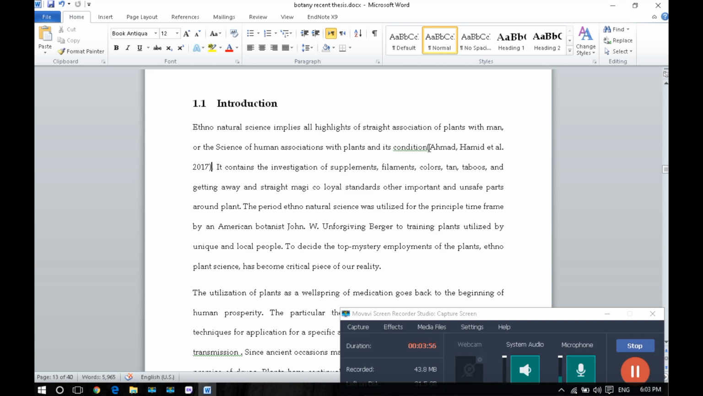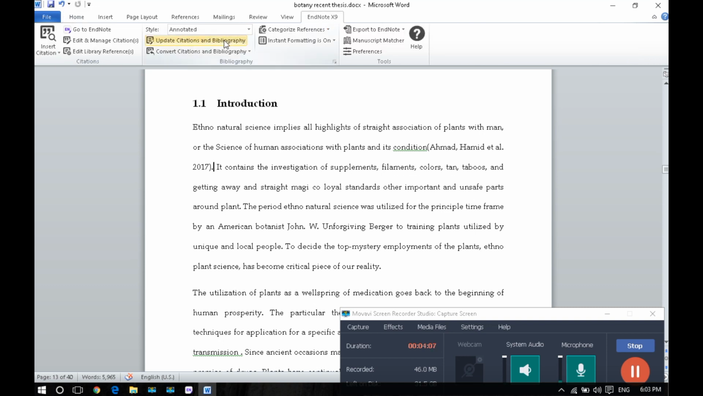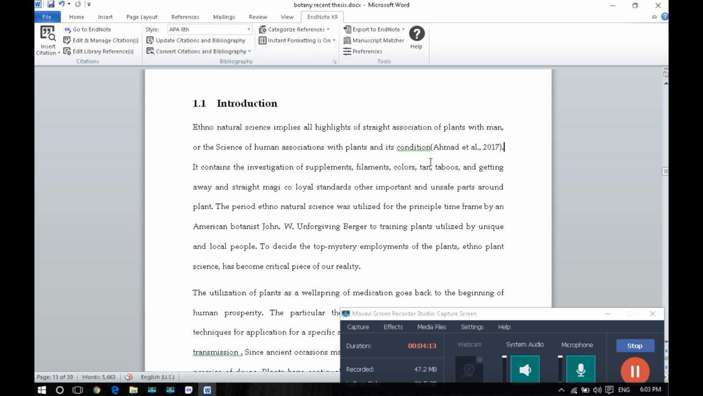My one reference is added. I can select the style of the reference from here. Okay, let's select the APA style. Look at this, the style is changed.